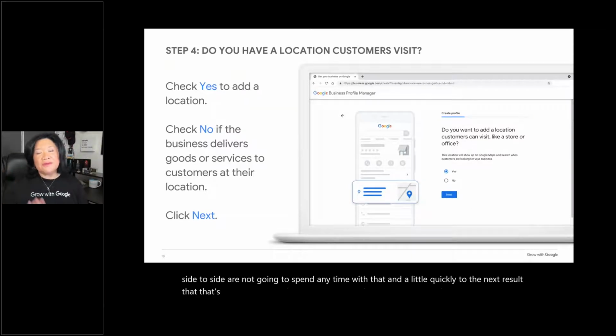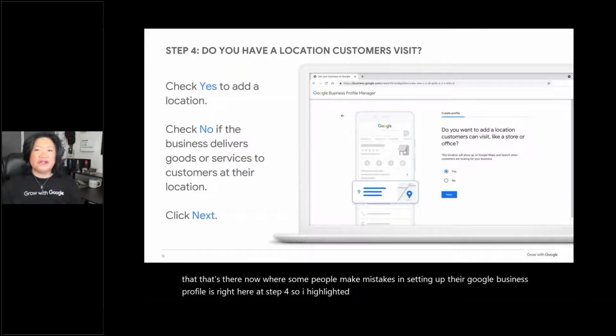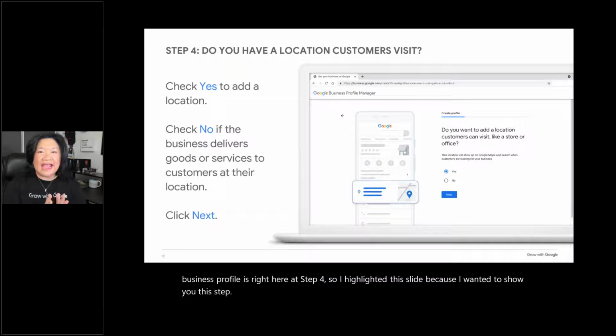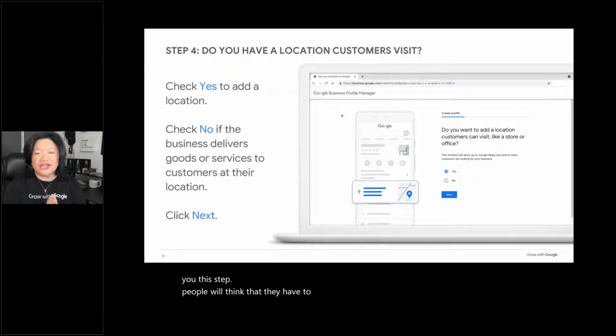Now, where some people make mistakes in setting up their Google Business Profile is right here at step 4. So I highlighted this slide because I wanted to show you this step. People will think that they have to say where their location is. You do not have to say that.